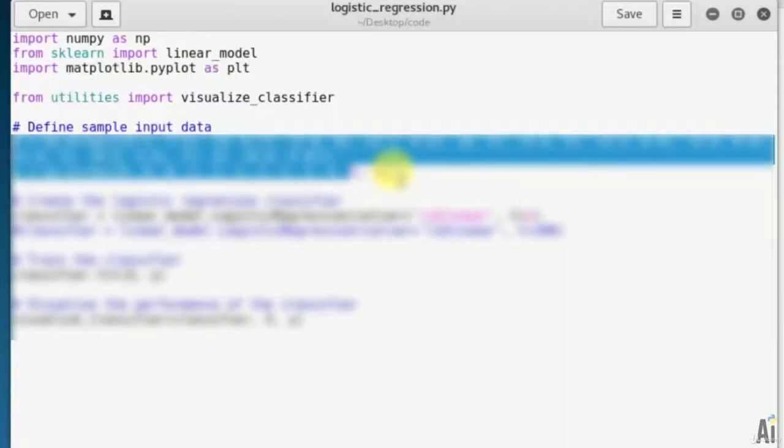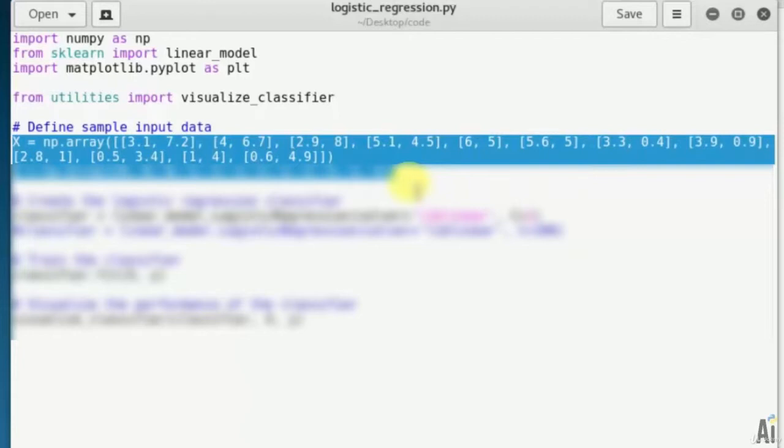Now let's define sample input data with 2-dimensional vectors and corresponding labels. That is X = np.array. These are the coordinates of each point, that is [3.1, 7.2], [4, 6.7], [2.9, 8], [5.1, 4.5], [6, 5] and so on. Total 12 points. The first number in the square bracket is the x coordinate and the second number is the y coordinate. That is 3.1 for x and 7.2 for y.